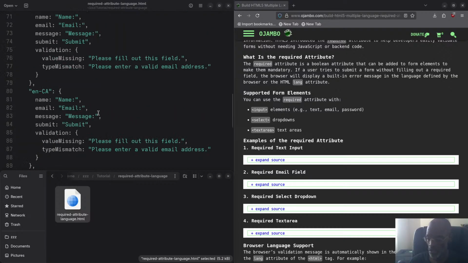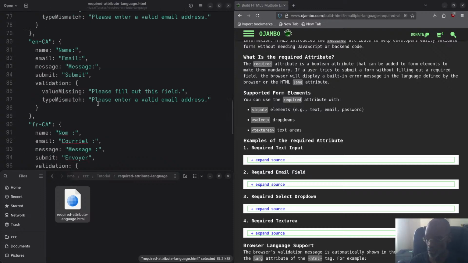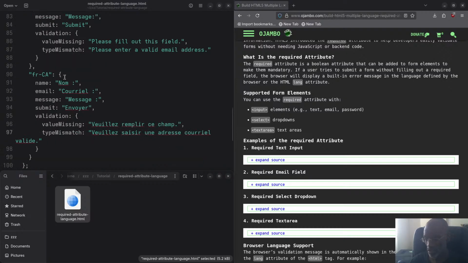For English Canada, it's exactly the same, even the spelling and everything. For French, I chose French Canada, and you can see the name becomes nom, email becomes courriel, message is message, and submit is envoyer. Validation would say translated from fill out this field, or please enter a valid email address. My French is pretty bad. Let me butcher it. I'm not making fun of French, especially French Canadian. Vous vouliez remplacer champ and vouliez saisir un adresse courrier valid.